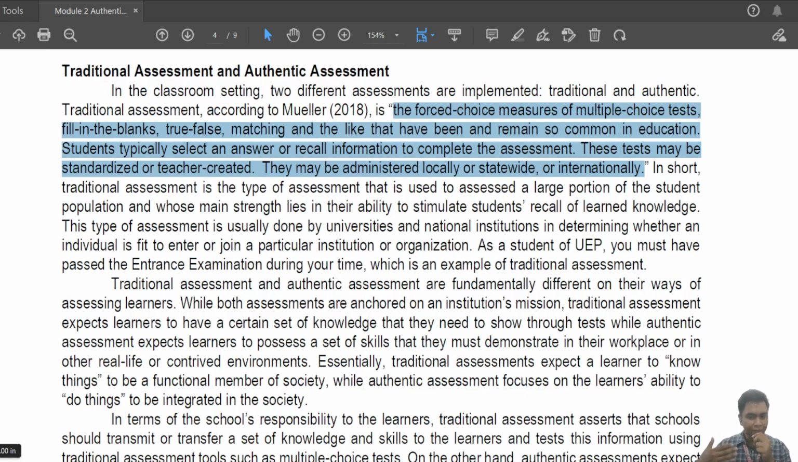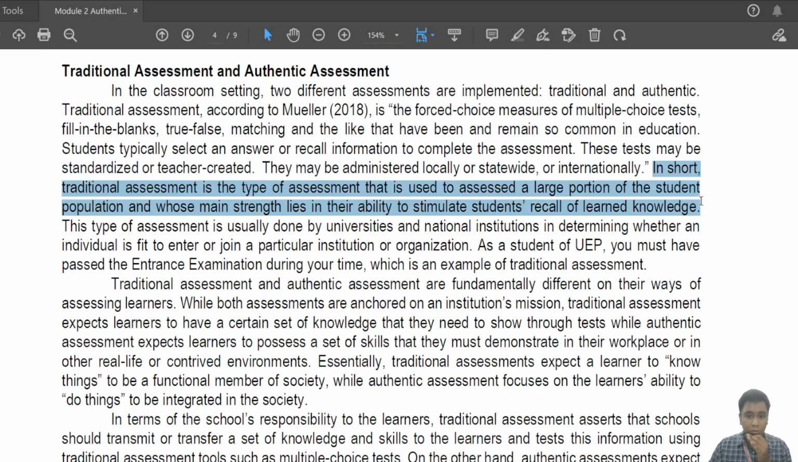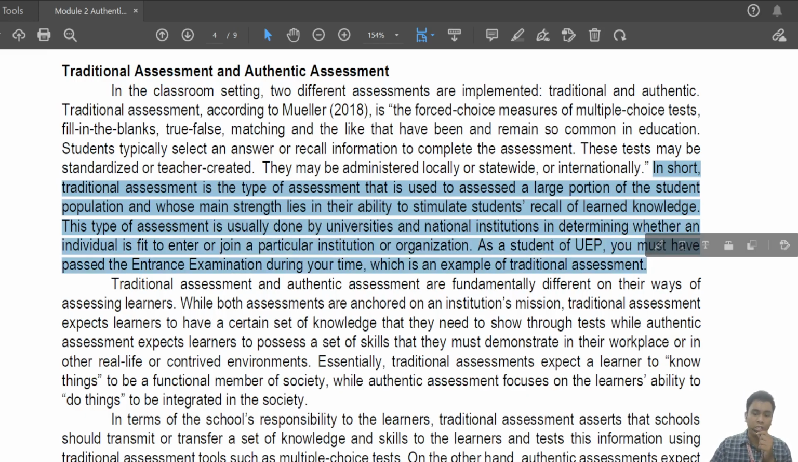Okay, so as I have explained in our earlier lessons in assessment of learning, objective tests have the greatest advantage of being standardized. Pwede mo siyang magamit sa mas malaking audience, without overly using resources in checking the performance of the learners. So, ang pinaka-main strength din daw ng traditional assessment, according to Mueller, of course, is its ability to stimulate recall of learned knowledge.